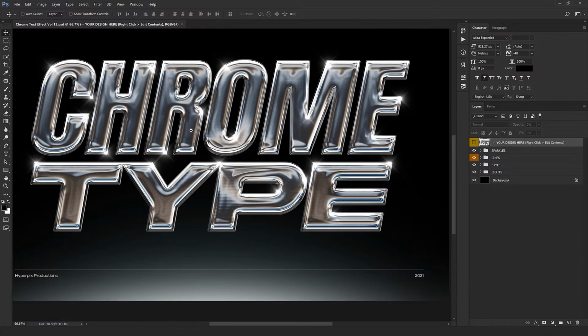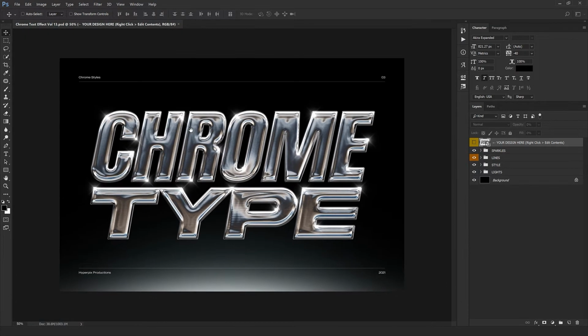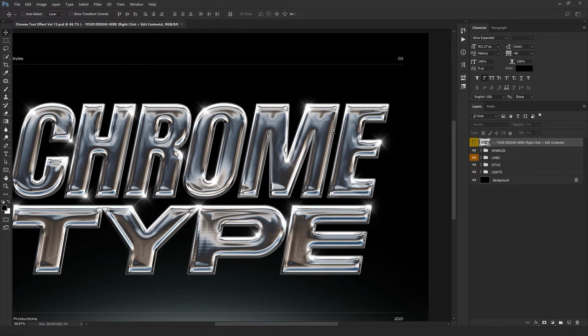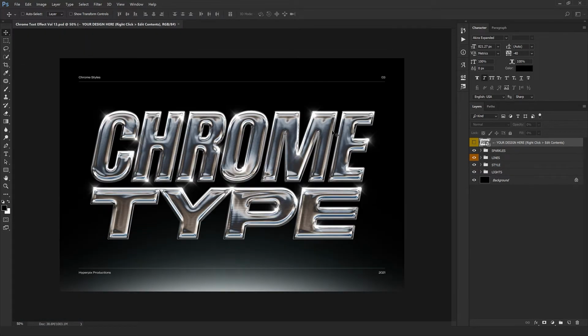So for the first time, it's designed by our designers for Photoshop, which is designed in separate layers. You can edit every layer separately and turn into this chrome style.